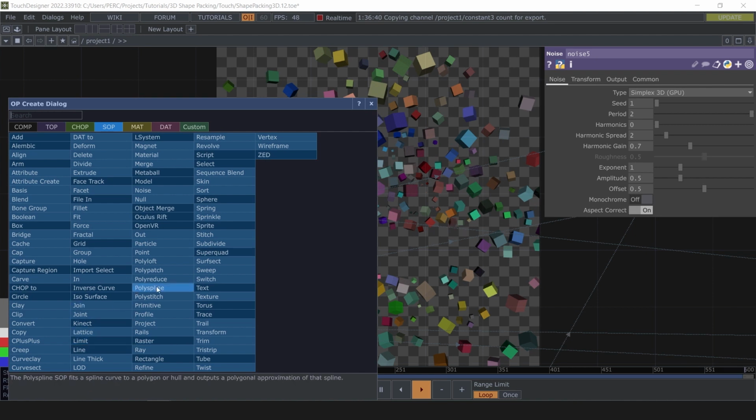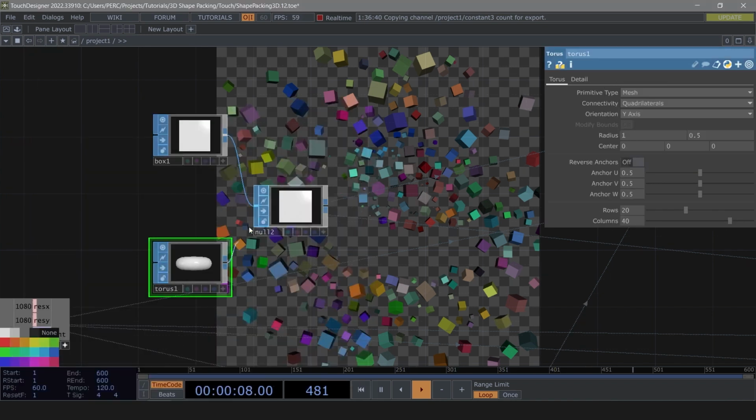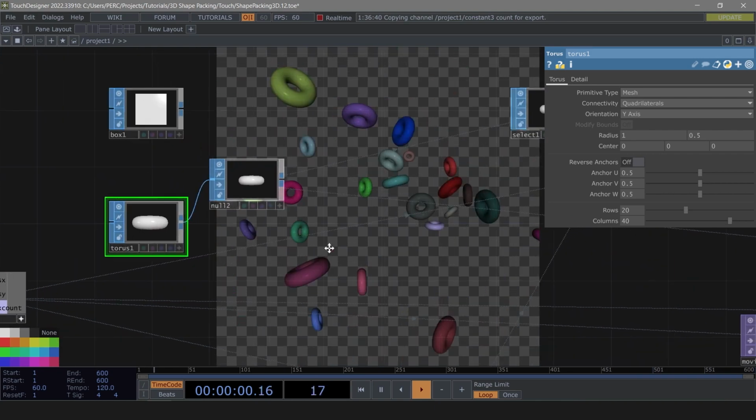Or even right now you can also play with this, you can, if you change this to, I don't know, like a torus. Like that it works.